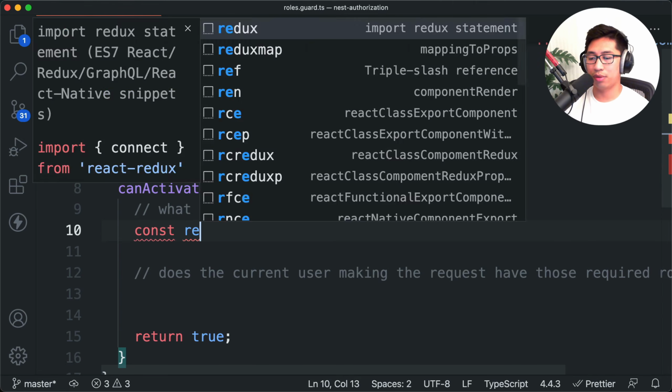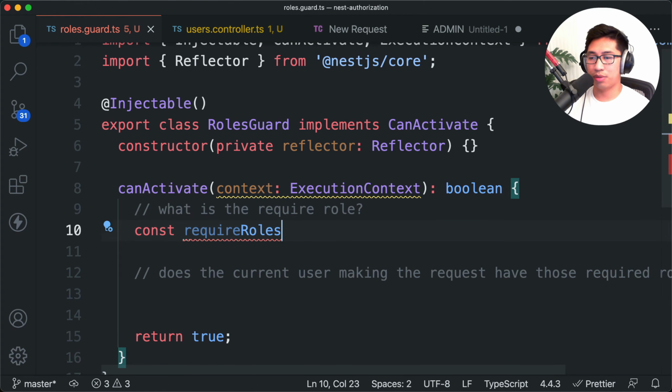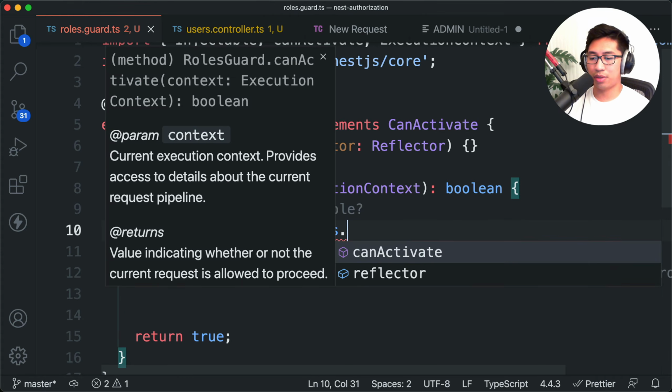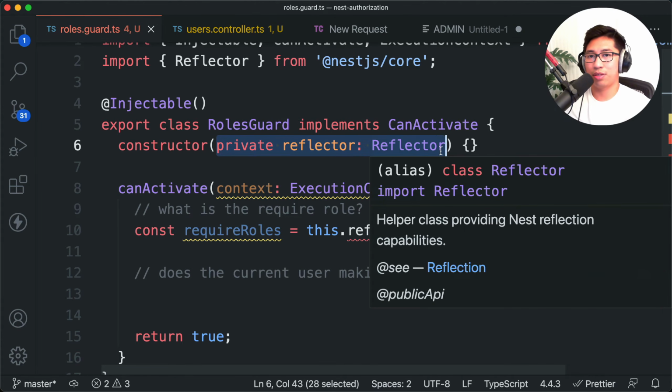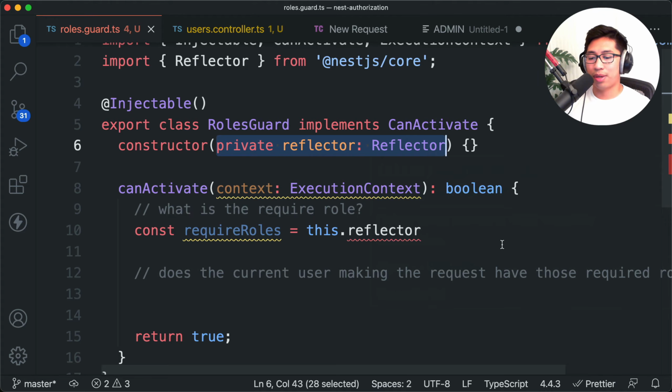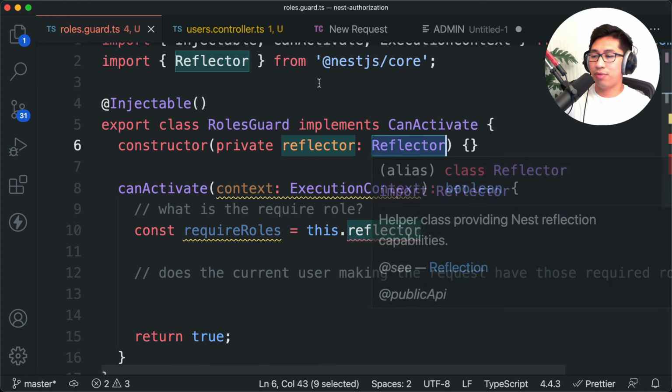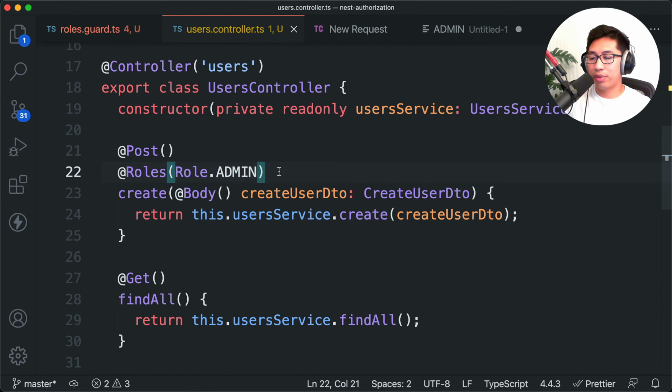So how do we extract the required roles? Here's what we're going to do: required roles equals this.reflector. Notice that we have a reflector class in here that's coming in from the constructor. It's being injected through dependency injection, and you don't have to completely understand what the reflector does, but the gist of it is that it's used to read the metadata that we provided. That's what a reflector does.